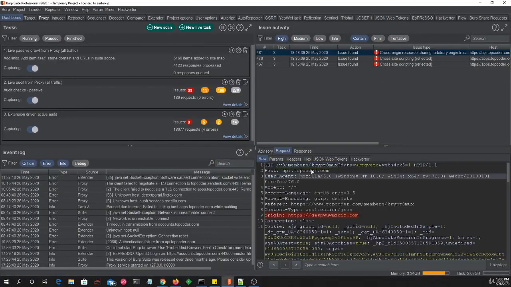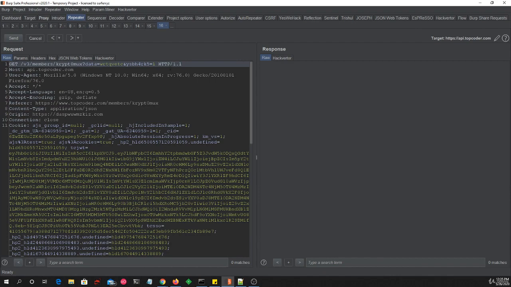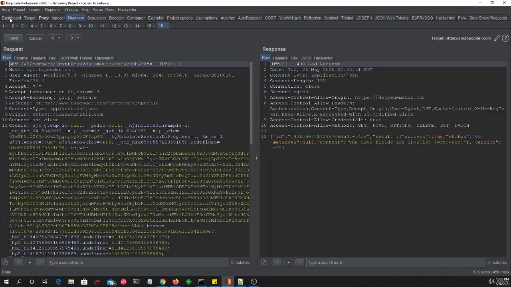So this one here, I'm going to send to the repeater. Control R sends to the repeater, and Control Shift R will go to repeater. Good handy tips to use for keyboard shortcuts to speed up the flow of the testing. As you can see here, Access-Control-Allow-Origin is allowing any domain.